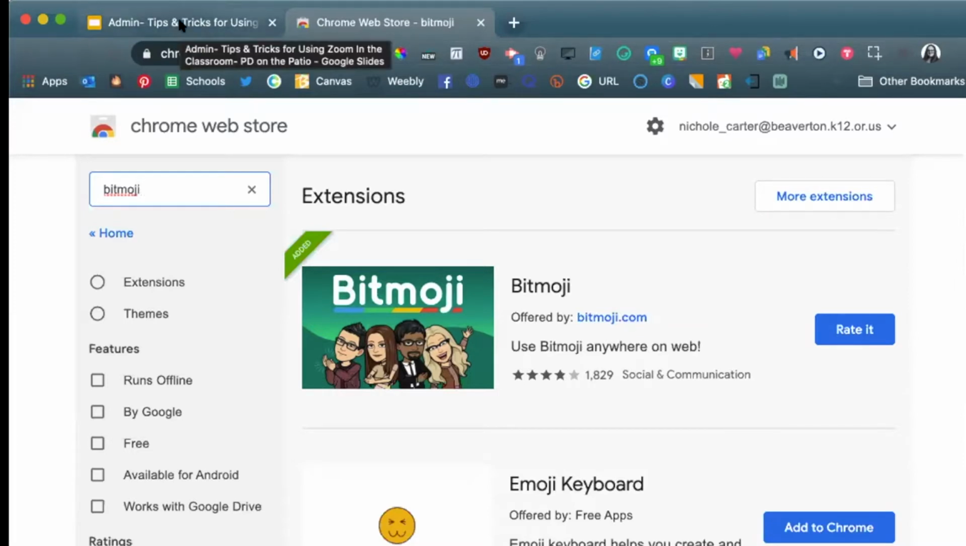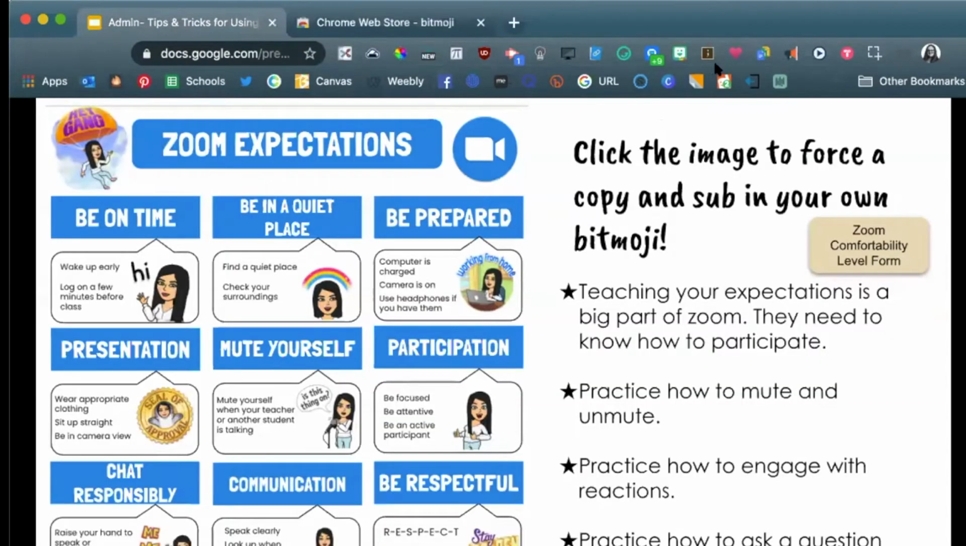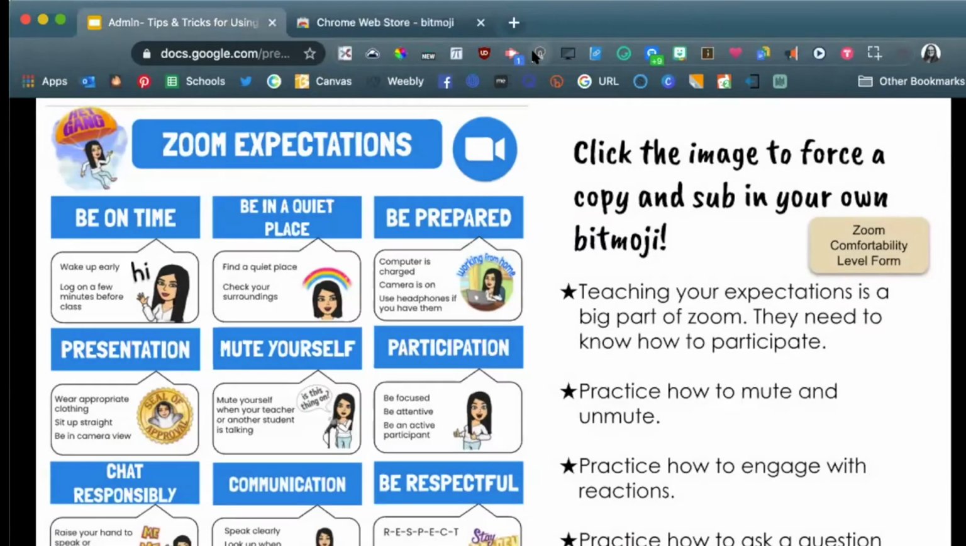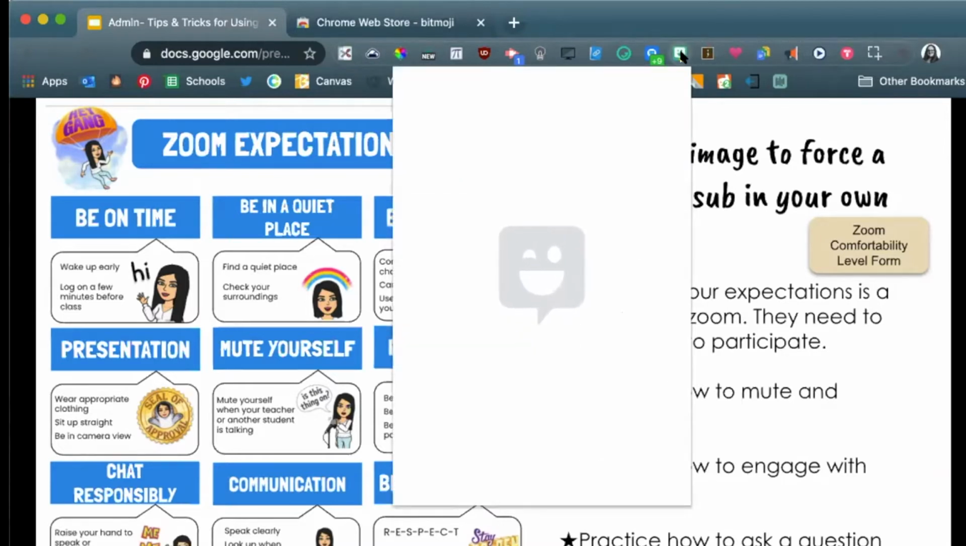So it usually doesn't work on the Chrome store, but if I'm in a website, like for instance, this little light bulb guy, all it does is dim my screen. So if I needed attention and I didn't want kids to get distracted by what was on my screen, that's what that light bulb does. That's all it does. And each of the extensions that are up here helps me be more efficient with my time. And they do all sorts of different things. But this little guy right here is my Bitmoji extension.